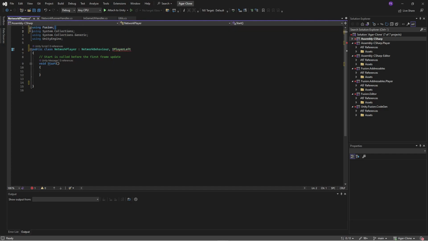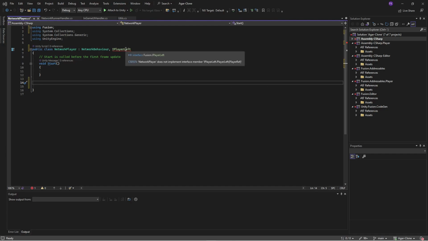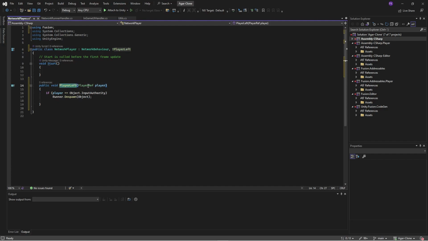As well, make sure that Visual Studio is using Fusion. It's adding this automatically for me, but if you haven't, then add that in. Otherwise you're going to get an error on the network behavior as well, I think. Alright, and then what we want to do is implement IPlayerLeft, so we get rid of that error message. We are going to do it as a public void PlayerLeft, and take in the PlayerRef and call it player, and then we are just checking if it's input to 30, then we are going to despawn it. All right, so that's what we're going to do.